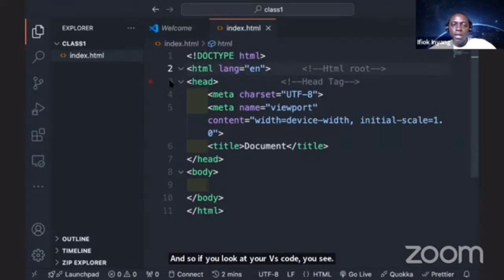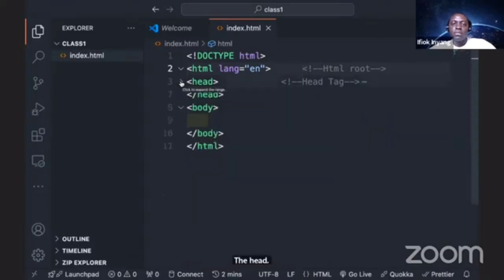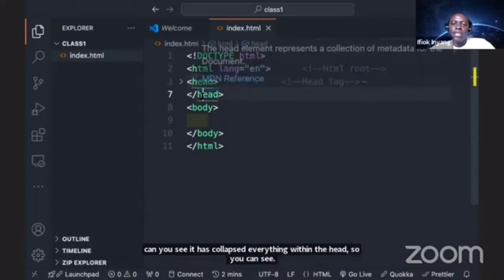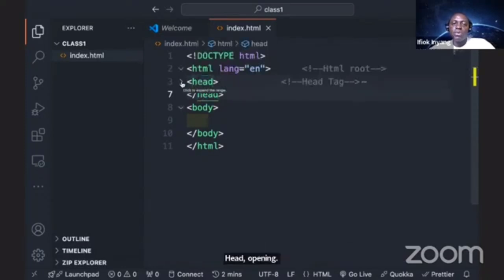After the number, right, you're going to see an arrow pointing down before the left angle bracket. So for this arrow, you can click on it. When you click on it, it will collapse the head. So let's watch it. Can you see it has collapsed everything within the head? You can see head opening and head closing, right? So you can actually collapse that head, and this is the body.